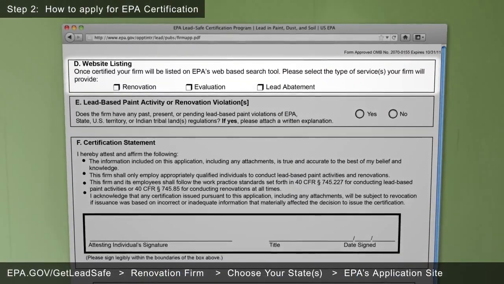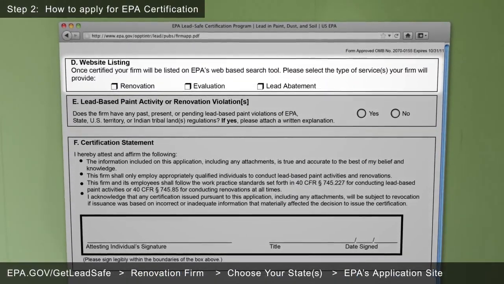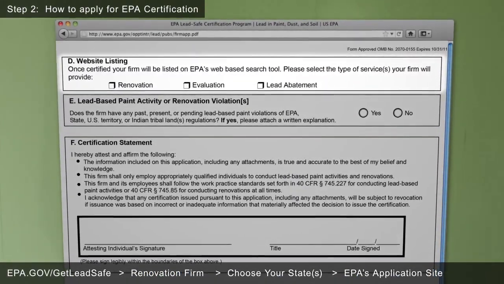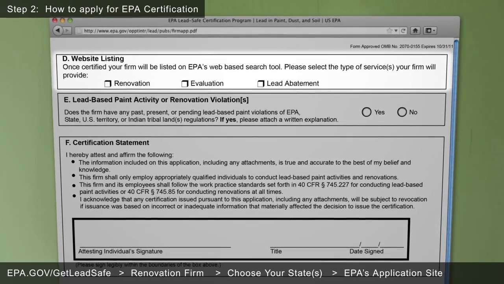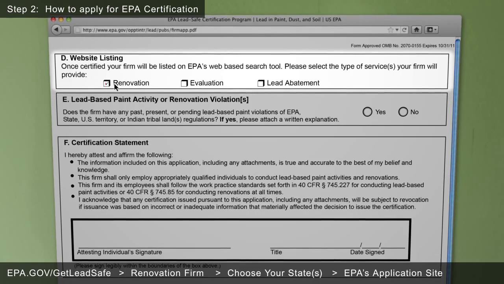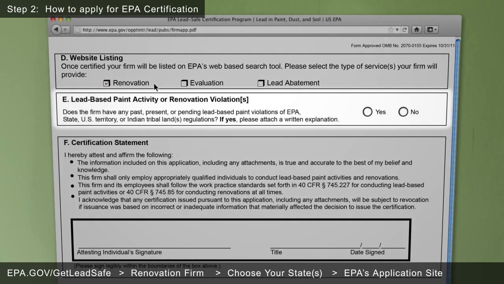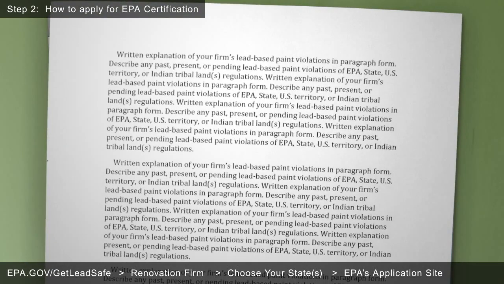Next, Section D. Please select how you want to be listed on EPA's website. On this website, potential customers can search for lead-safe firms. In the section, check the renovation box. Please read Section E carefully. Has your firm been cited for any local, state, or federal lead-based paint violations? Mark yes or no. If yes, you must attach a separate page with a written explanation.